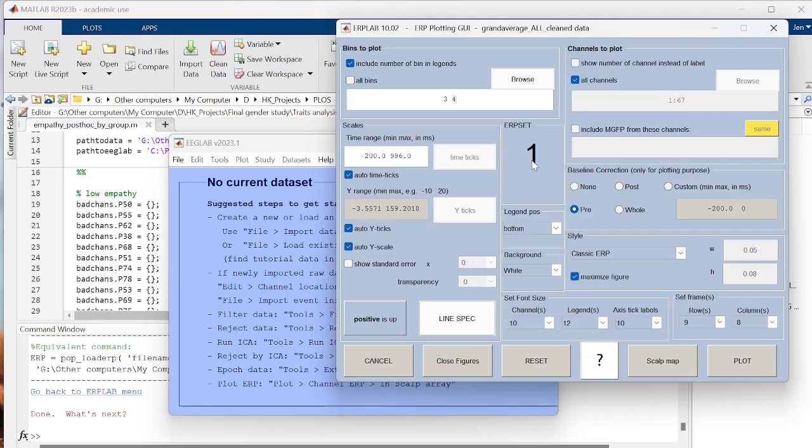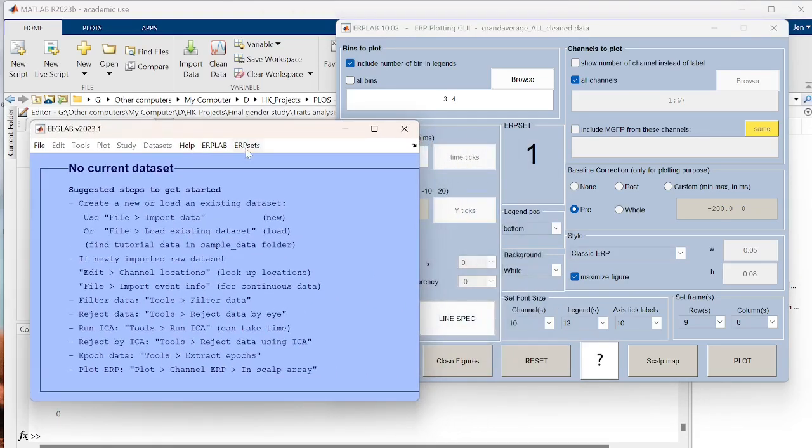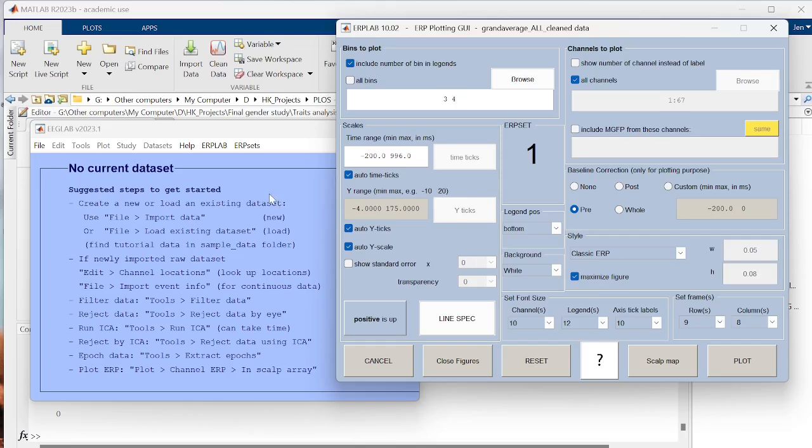But if you have, for example, all of your participants open in the ERP set menu, and you've created your grand average so that that becomes a new set, you want to always ensure that you've got the grand average selected, because plenty of times before now I've selected an individual participant, haven't noticed that the ERP set corresponds to an individual and not the grand average, and then panicked because my EEG data looks completely messy.